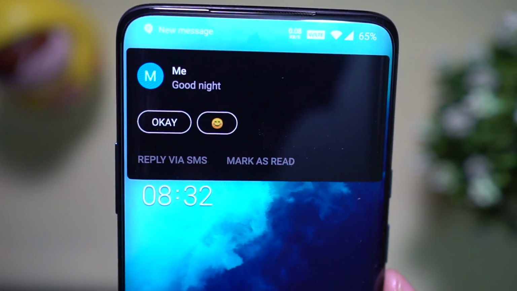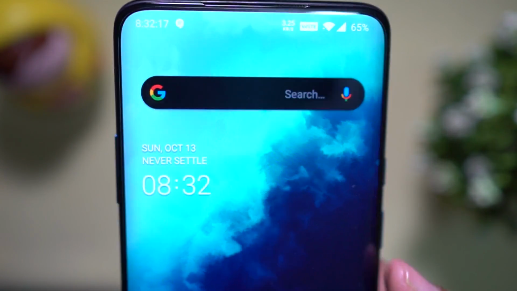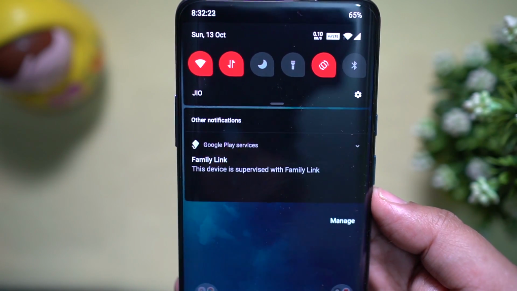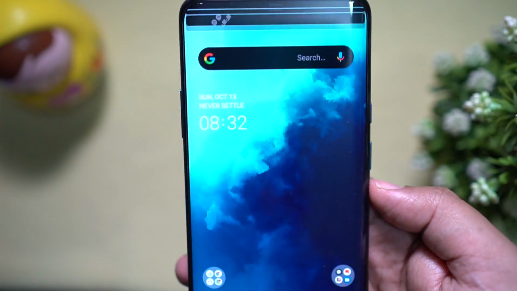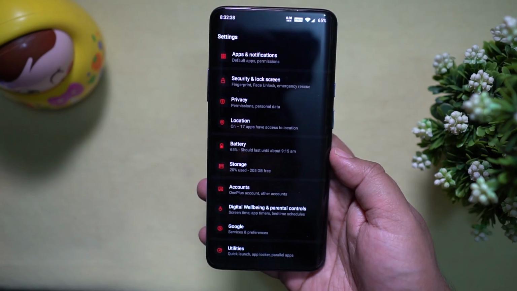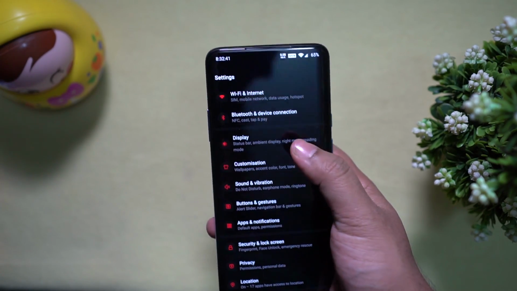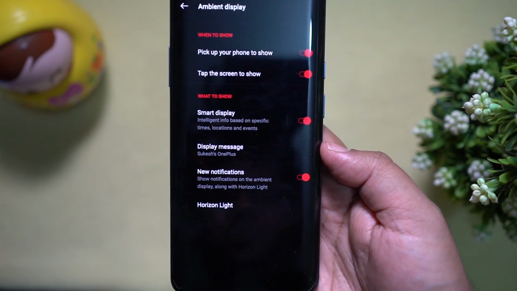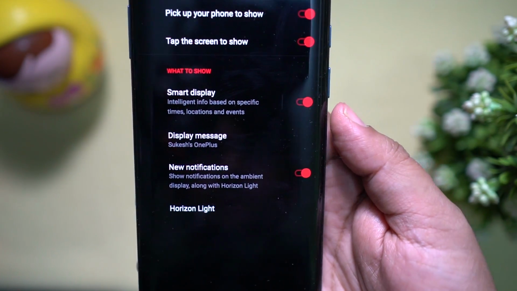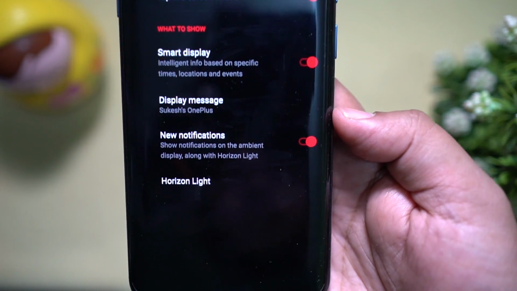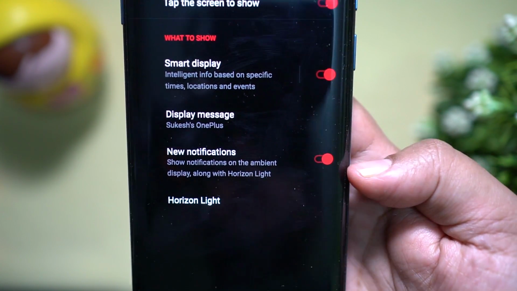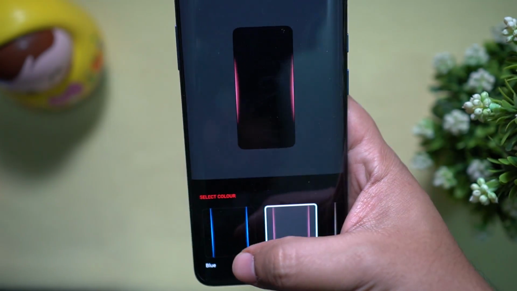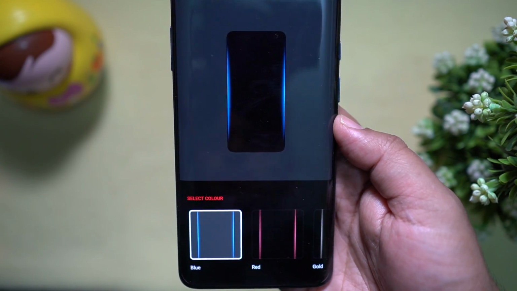Another interesting thing is the phone shows suggested replies for your messages, and without accessing the keyboard you can reply right away from the notification itself. To set up and activate these options, go to the display settings on your OnePlus 7T Pro, then ambient display. Firstly, you get the smart display feature right here, and there you have the option for notifications on the ambient display along with the horizon light. Now you can set the color of the horizon light to 4 different options.